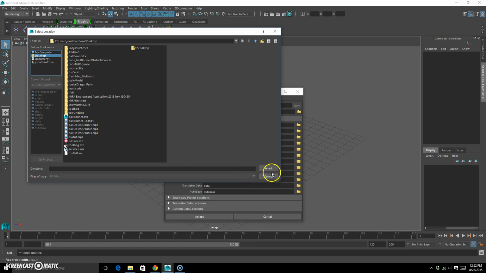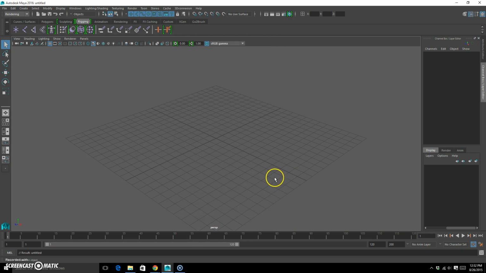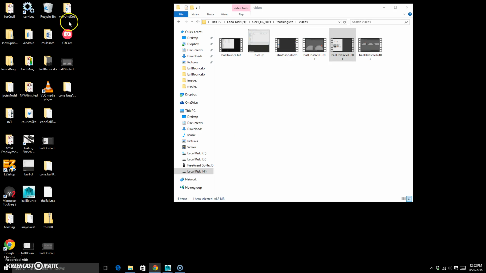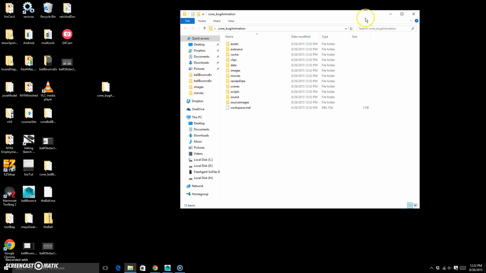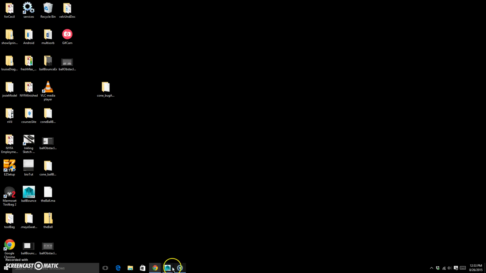I'm going to hit this folder and tell it to go to the desktop. It's good to save to the desktop so you know where it is, and you can quickly put it on your thumb drive or another computer. Then we'll hit accept. So I made a project window. If I go to my desktop, here it is, and it has all these folders that it made automatically. That wasn't there before, and now it is.